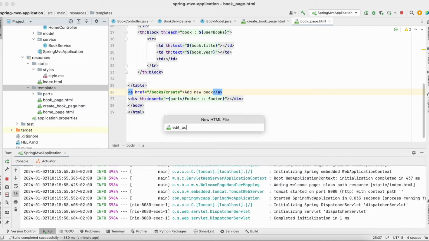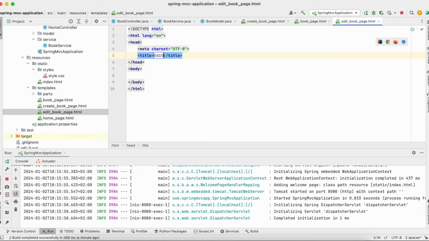Edit book page. The only difference is that we're gonna show a form with predefined fields. When we create book, we have empty fields for title and year, but when we edit book, we need somehow to fill form with values already created for the book. Let me show you on practice, it will be faster and much simpler.